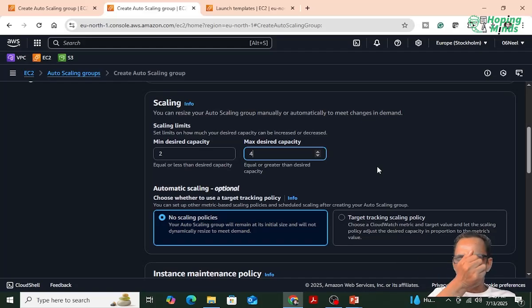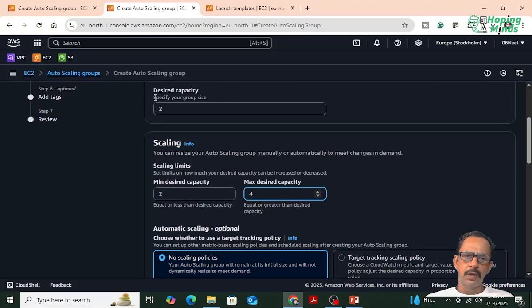Load keeps coming and coming, and it keeps adding servers there, so it also increases the cost. So minimum, maximum and desired. Normally we keep desired and minimum the same in the practical scenario, and then decide how much maximum we want.